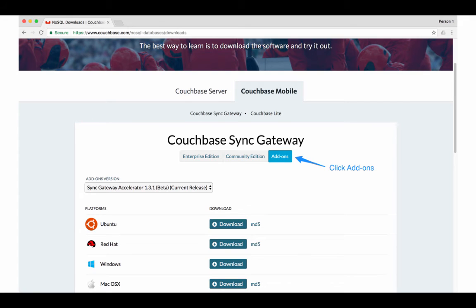SyncGateway Accelerator is an add-on piece that you need to license if you put it into production. You can download it to try it out. It's under this add-ons button on the download site for Couchbase Mobile under SyncGateway. We have releases for Linux, Windows, Mac OS. And you should actually look for the 1.4 release, not the 1.3.1 early preview of it.